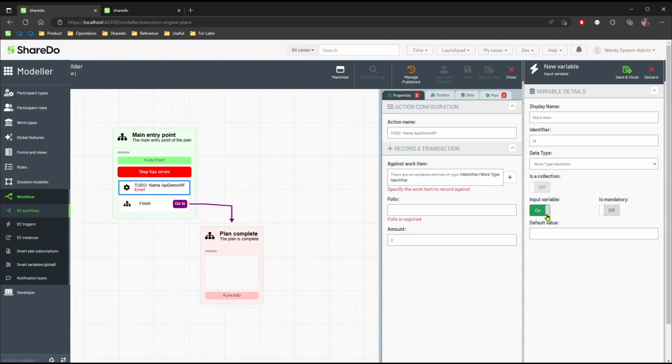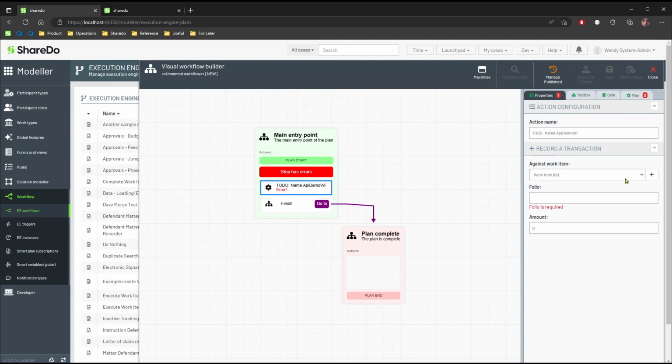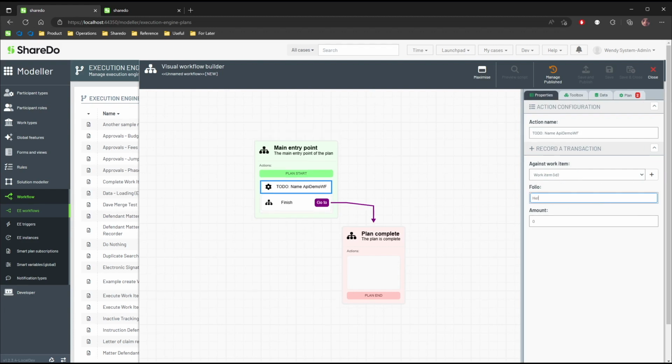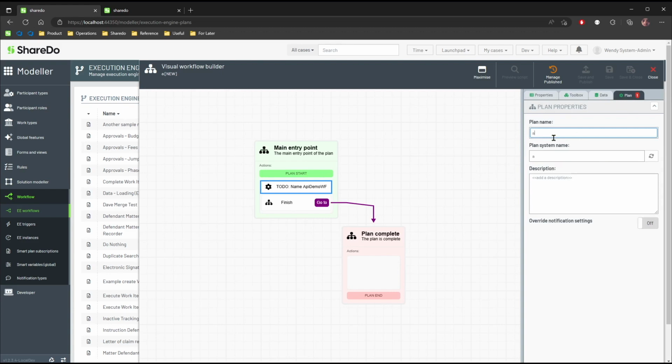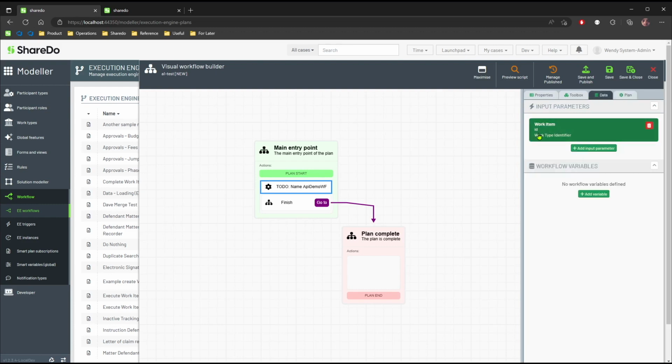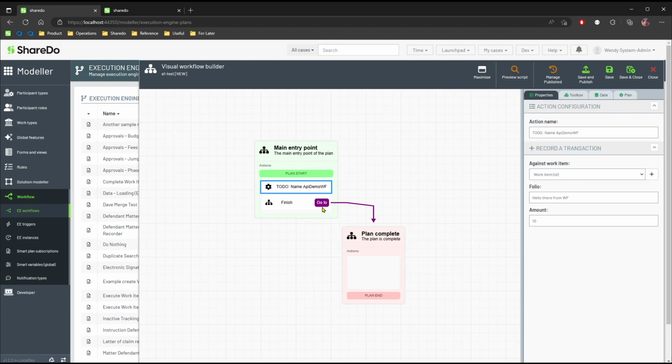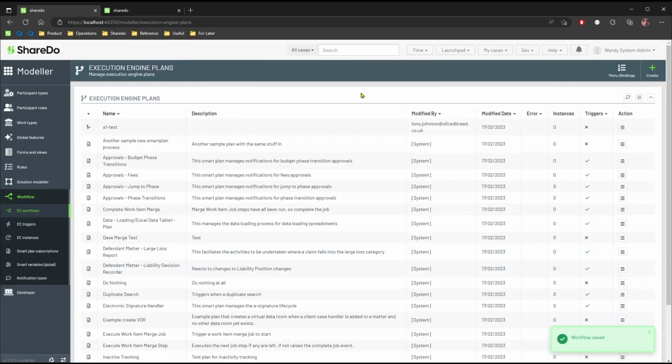So in other words, I'm going to pass this in to instances of this workflow when I start them, which means therefore it's mandatory. So I'm going to call the upstream API with the work item ID that I've started this workflow against. My folio is just going to be hello there from workflow, and the amount, let's just make it simple and go, let's add 10. Just update this, give this the name of A1 test. So I've got my work item input parameter, I've got my step, the properties of my step are correct, my plan will finish, so I'm just going to save and close that.